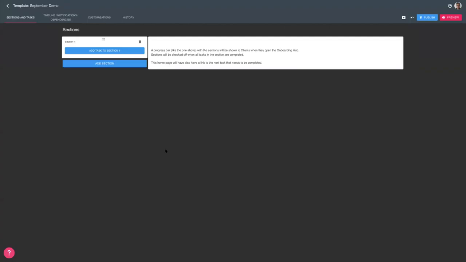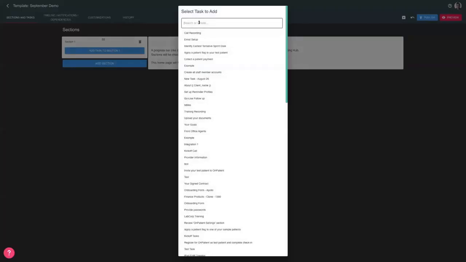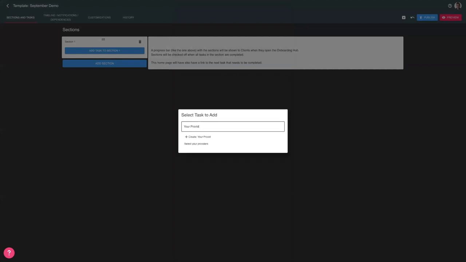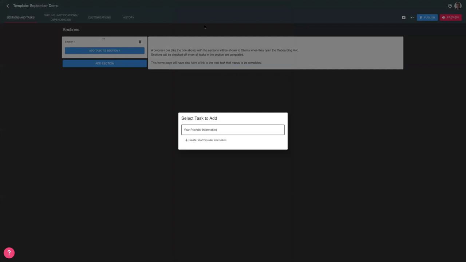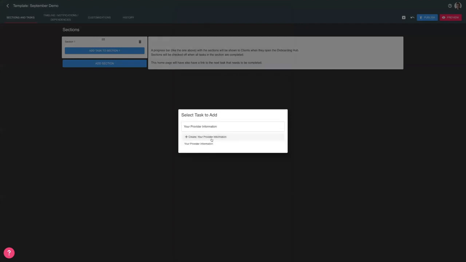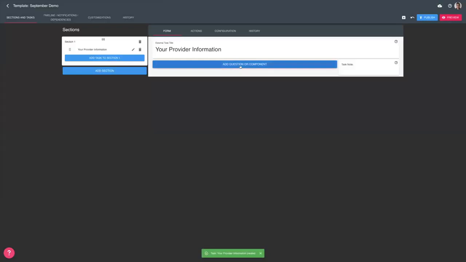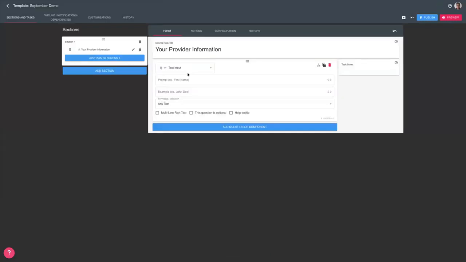As you can see in this template, I already have a section added, so I'm going to go ahead and add in a task where I ask my customer for their provider information and details. First, I'll name my task. And the first thing I'm going to do is ask my customer who their provider is. I'll use a drop-down question to get this answered.